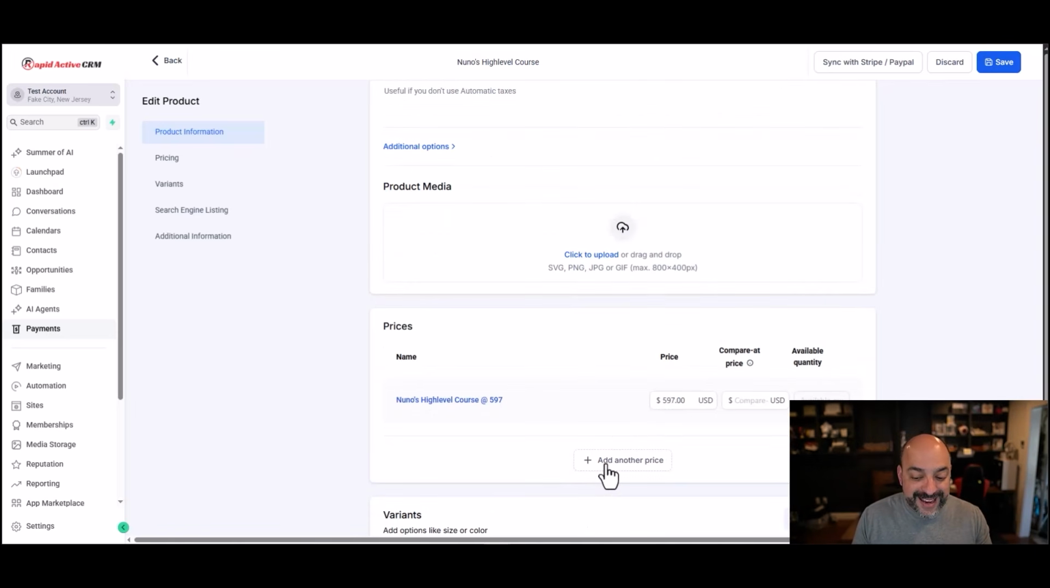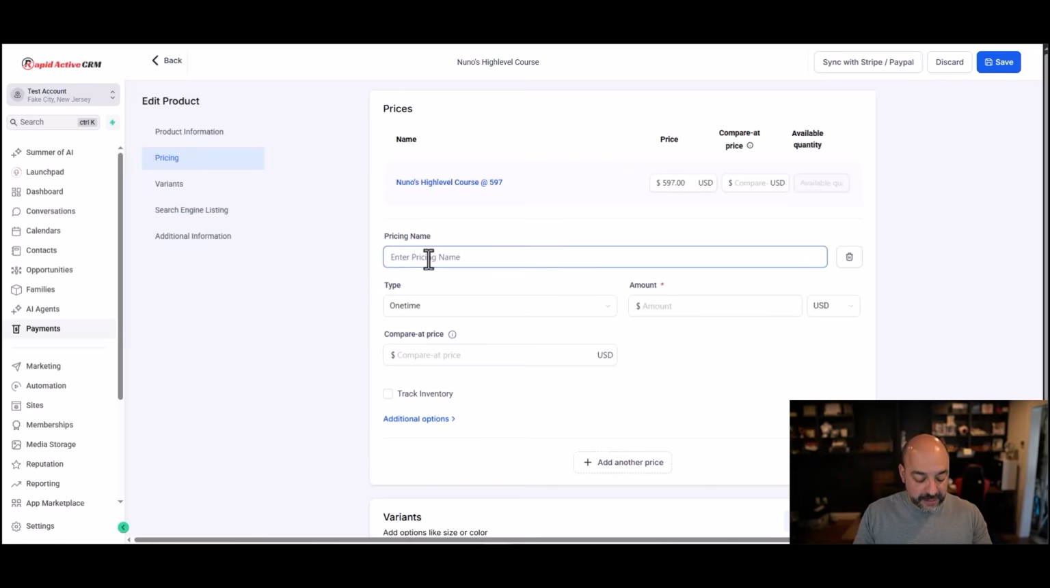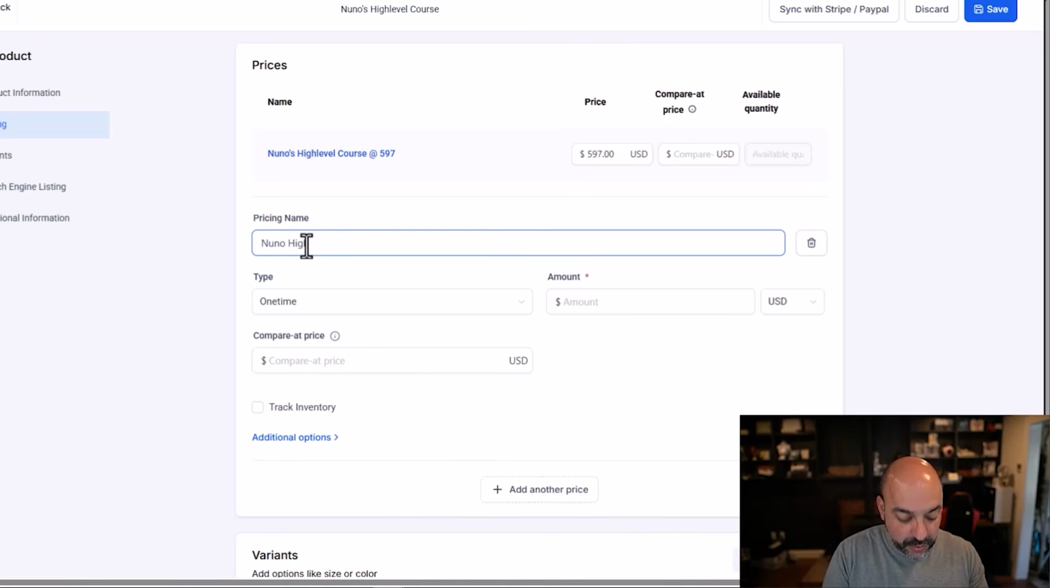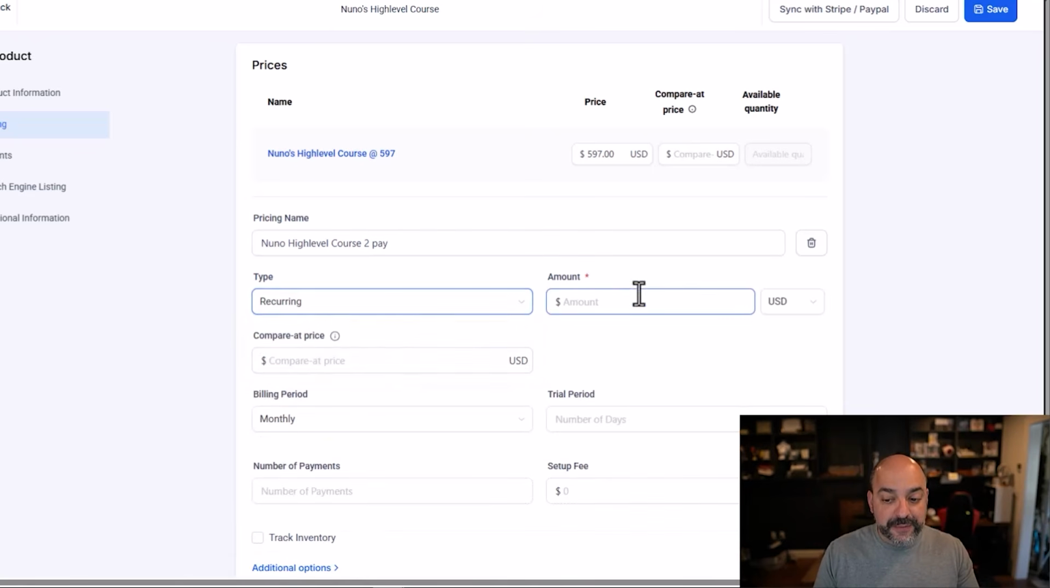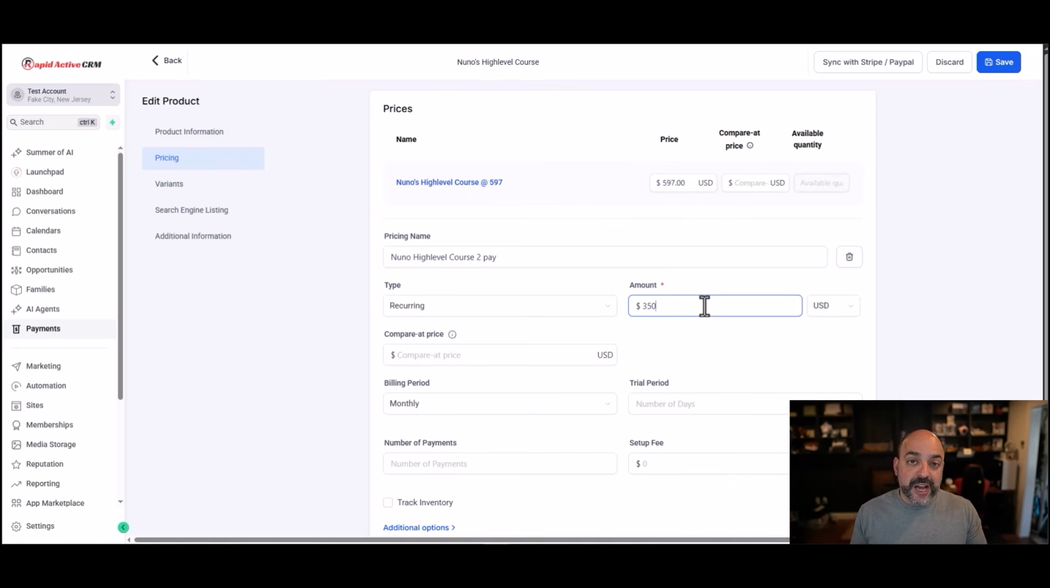So I'm gonna go ahead and add another price. The price is gonna be Nuno's HighLevel course two-pay, right? And I like to identify it as a two-pay because this way people know that there's a two-payment option directly in there. We're gonna add it as recurring. The amount is gonna be, let's say, $700, and I'm gonna break it up into two payments of $350. The reason I charge more on a two-pay is the odds of somebody making the second payment, and there's some pretty crazy scams out there right now where people are using shopping carts in order to do this. So just make sure you're protecting yourself in that space.